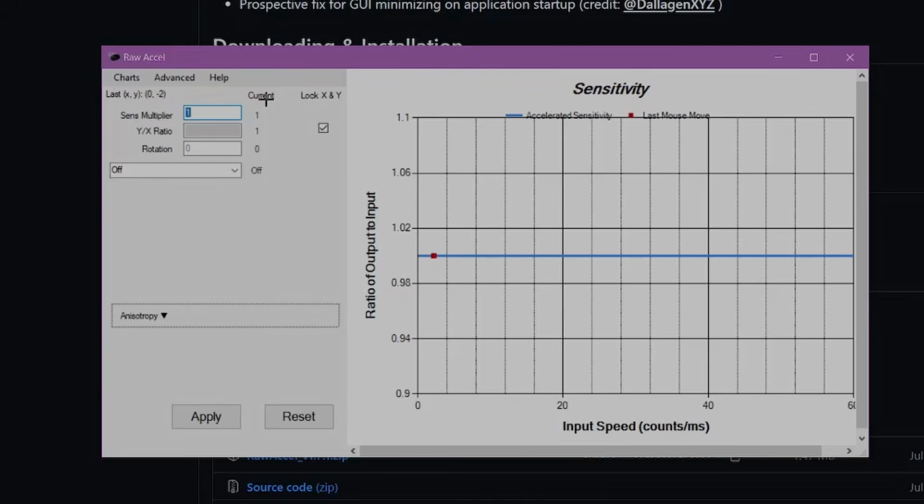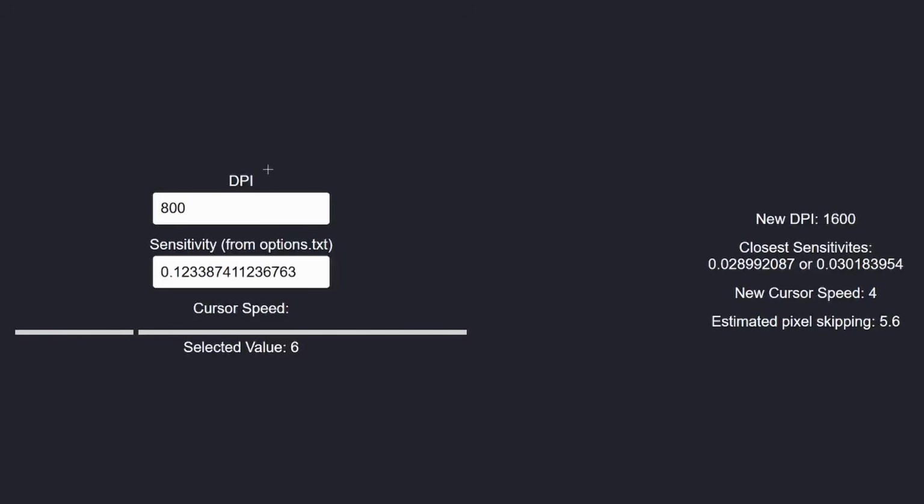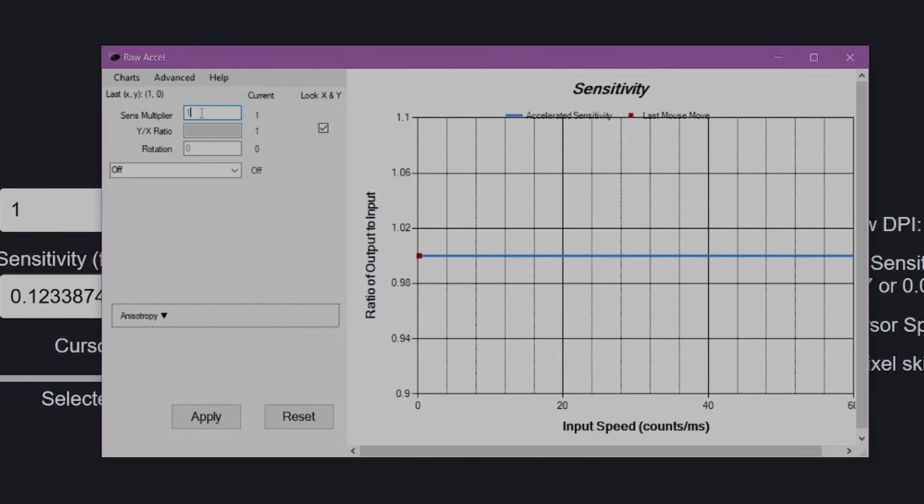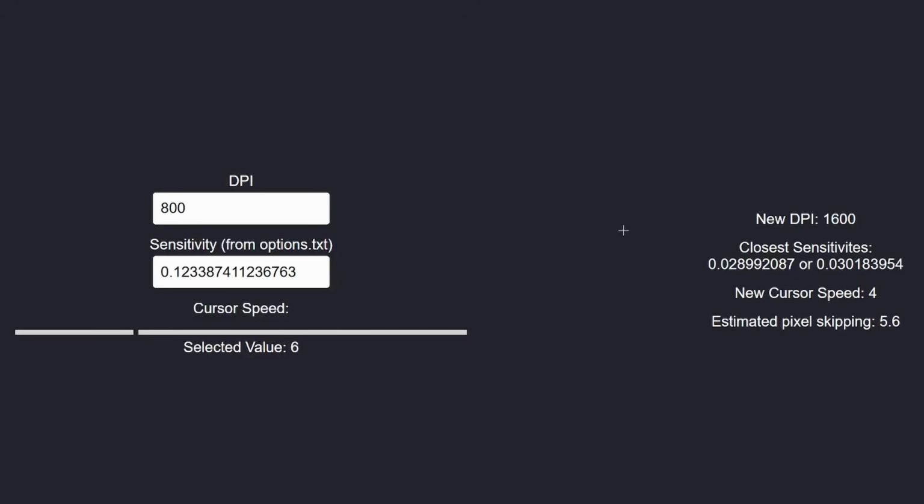And this sense multiplier box is what we'll use instead of the DPI. So go back to the sensitivity calculator, and instead of putting in a DPI here, just put 1. Then copy this DPI here, and go to RawAccel and paste it in the sense multiplier box. And then click apply. Next, we need to set up Ninjabrain Bot for Boateye.